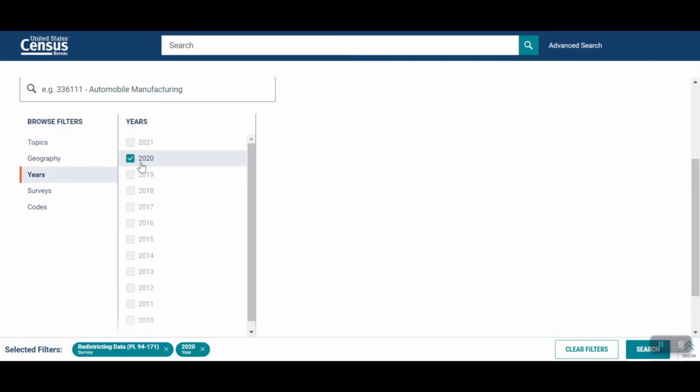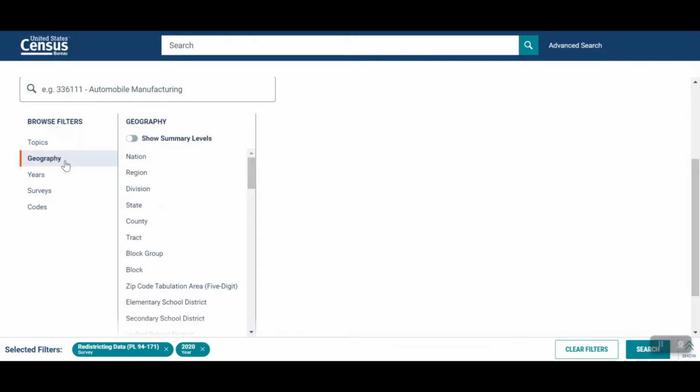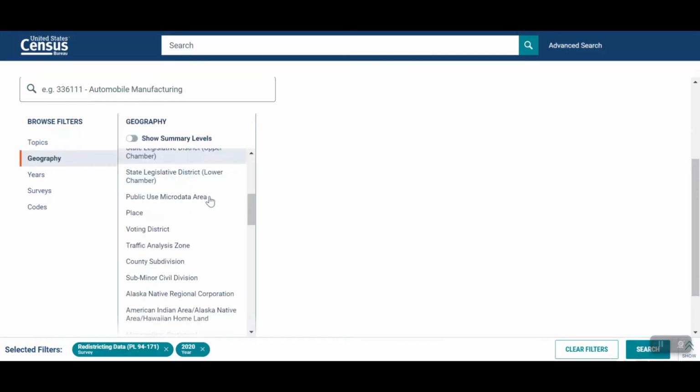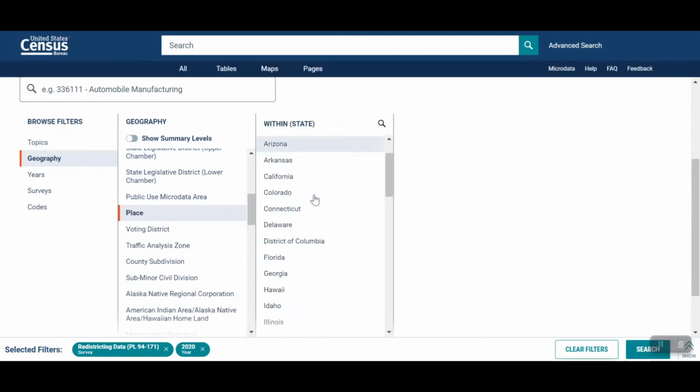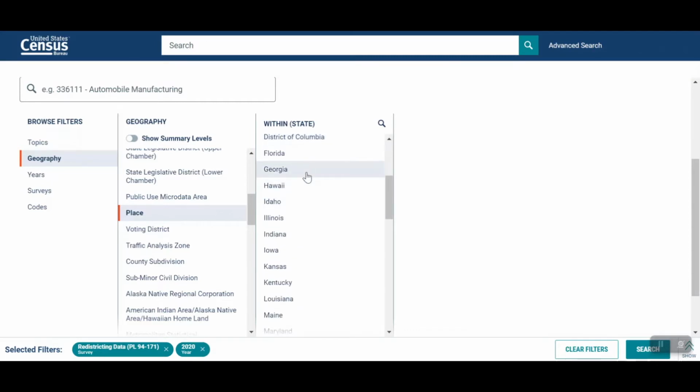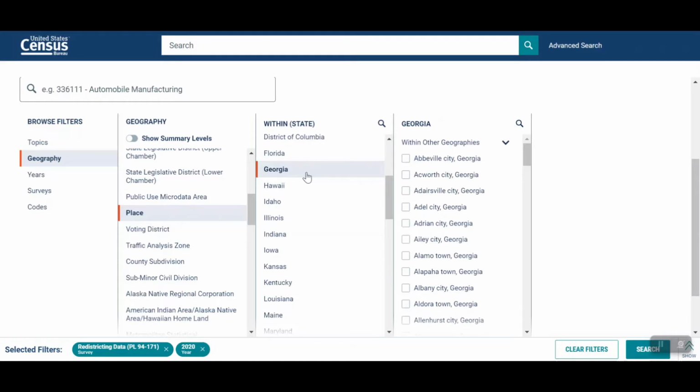Then select the geography you want to view. For this example, I will use the city of Atlanta, Georgia, so I'll click on the Geography filter and then scroll until I see the place geography. So after we select place, we will choose the state that our place is in. Since Atlanta is in Georgia, you will click on Georgia and the page will advance to show all places in Georgia.